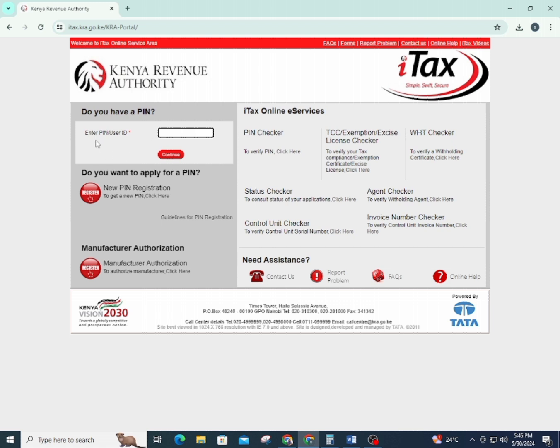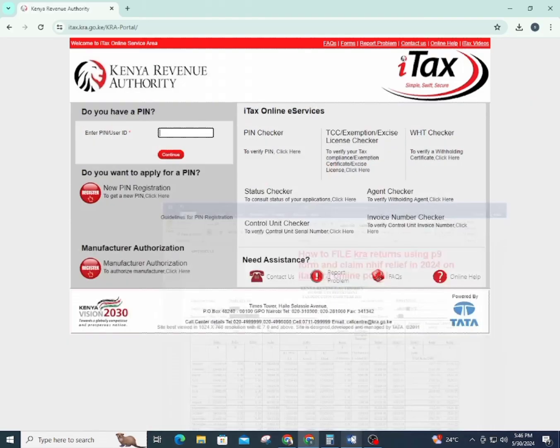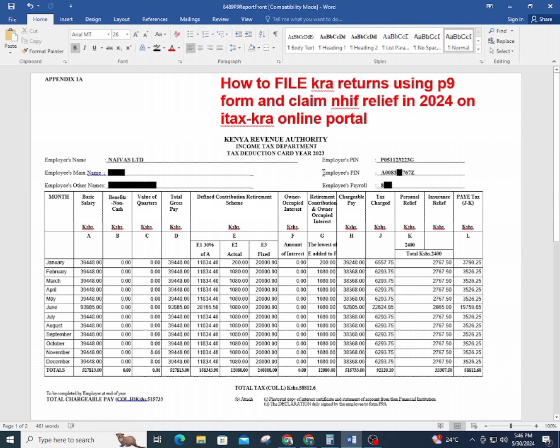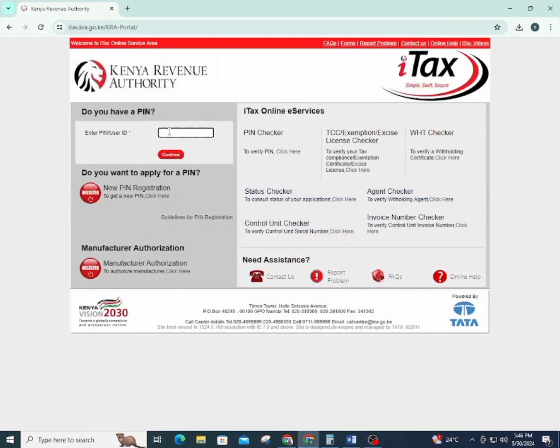After opening here, you will feed in your KRA pin. The information that we will be feeding here will be derived from the P9 form, so make sure you have the P9 form ready with you so that we work together. Here you type your pin, the KRA pin, which is here on the P9 form. This is the employee's pin. So you feed it here.